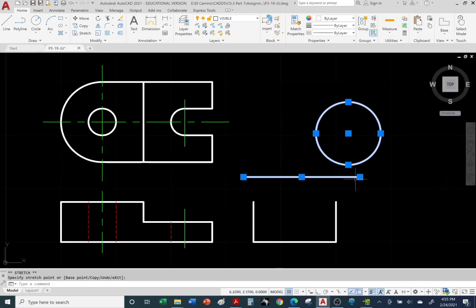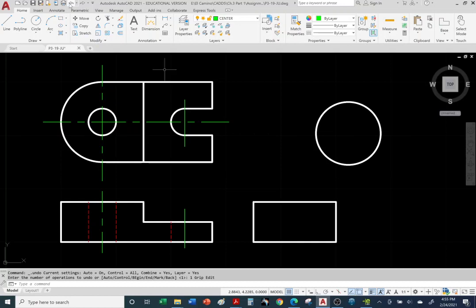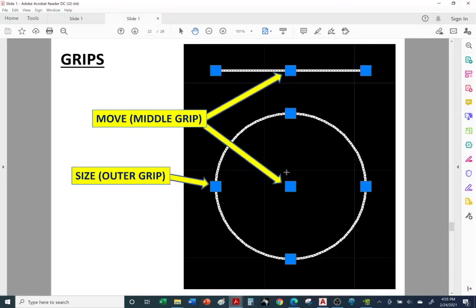You can also change the angle. You're going to hit escape to exit, and you can always hit undo to go back to where you were. I'm going to hit undo. Back to where it was. Okay, so those are grips.